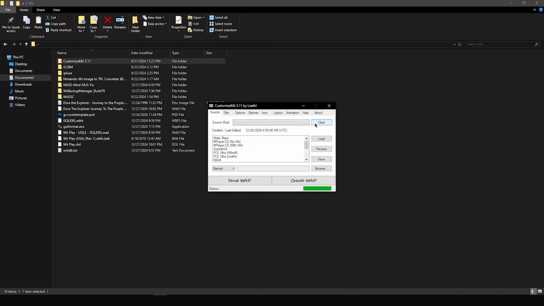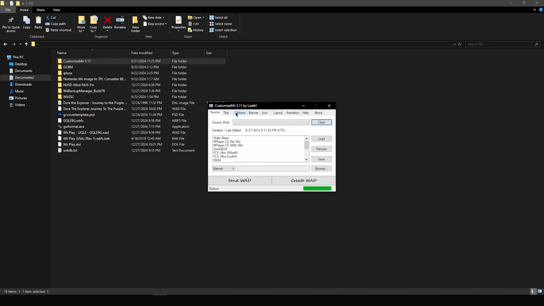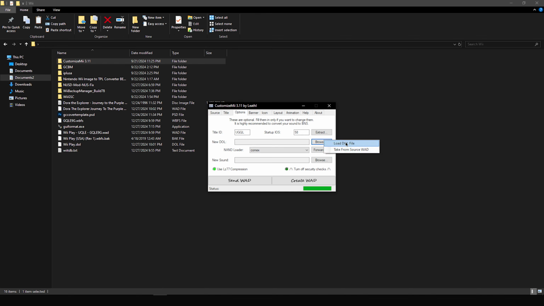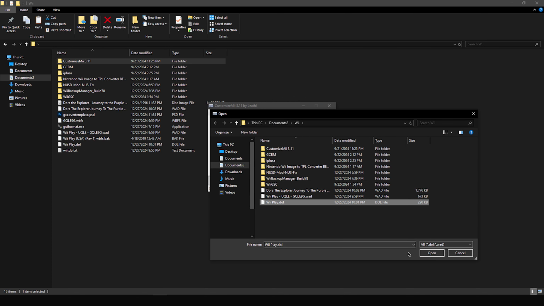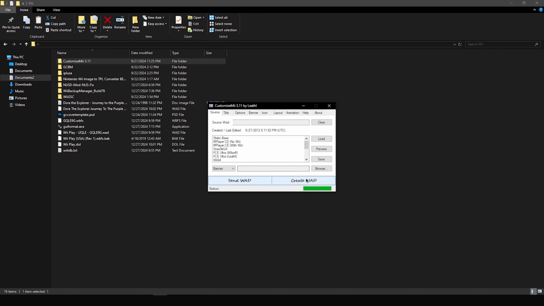So on Customize Me, you're going to want to click clear, and then we'll browse for our new downloaded WAD, which is right here. Now it's pretty simple. You just go to Options, go to Browse, and we'll load in the DOL file that we extracted from the Wii Play WAD. I'll load that in. You're going to change your startup IOS to 35.